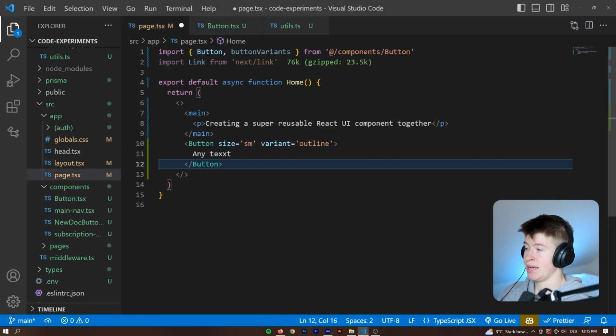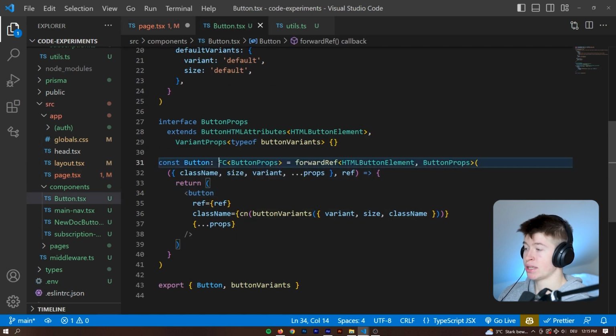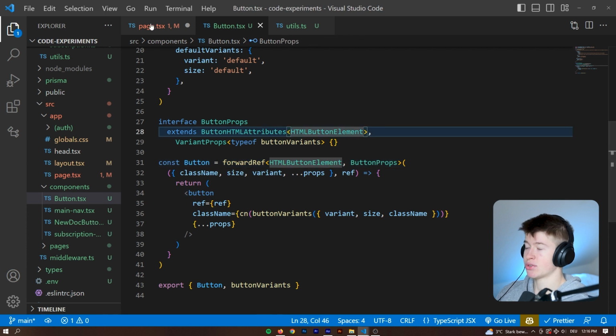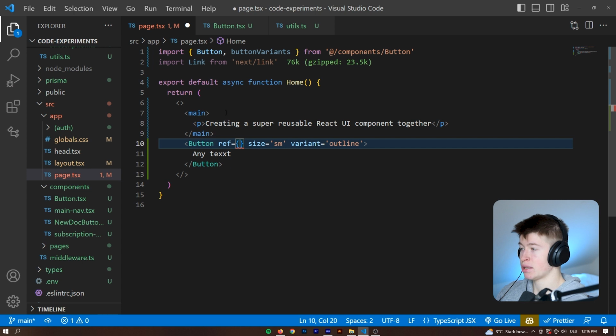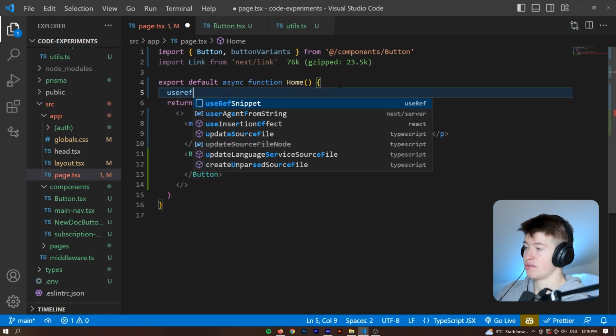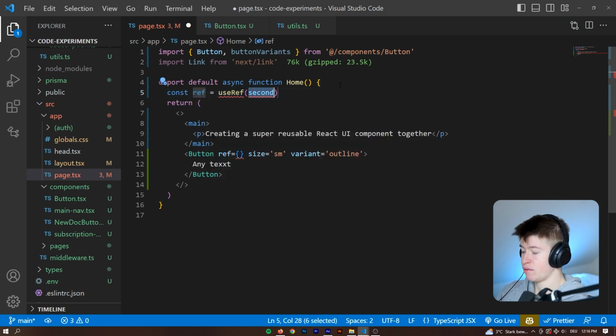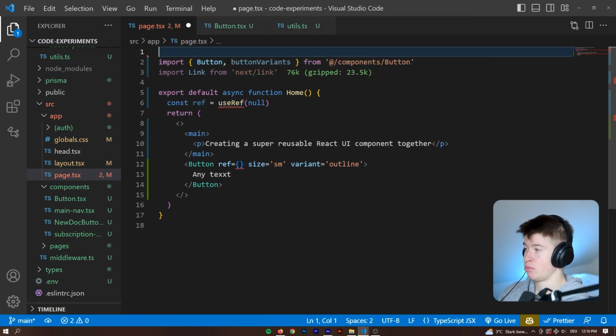Now, if you take a look at the page, if we try to pass a ref right now, that wouldn't work because this button FC with button props is overriding the actual type it should be. So let's save that. And now we can also pass the ref to the button. We could just create a ref up here. So use ref snippet, call this just ref. Very boring. It's going to be initialized as null. And we also want to import that from React.